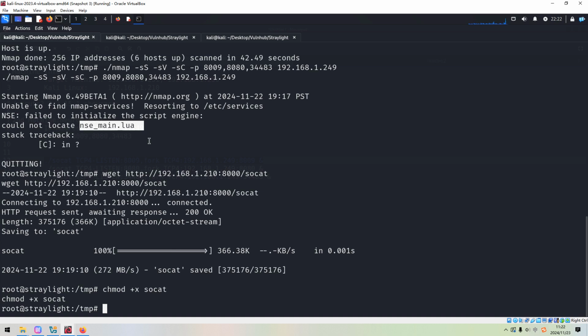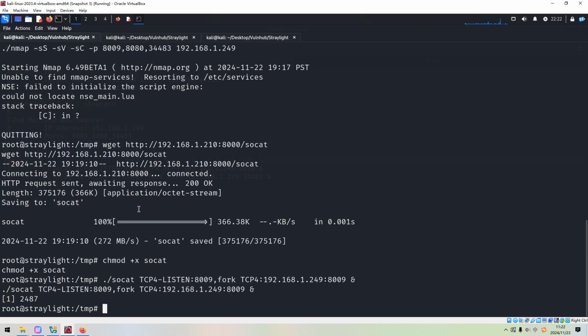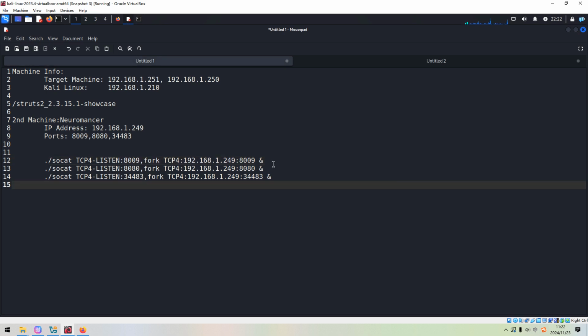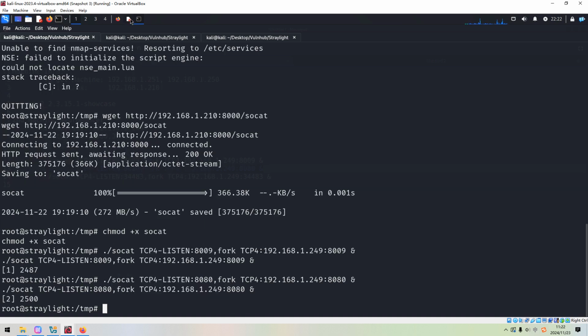So how do we do it? We just put it in here. This is the process ID of this port forwarding. Similarly, we can copy the second line, and the last one.